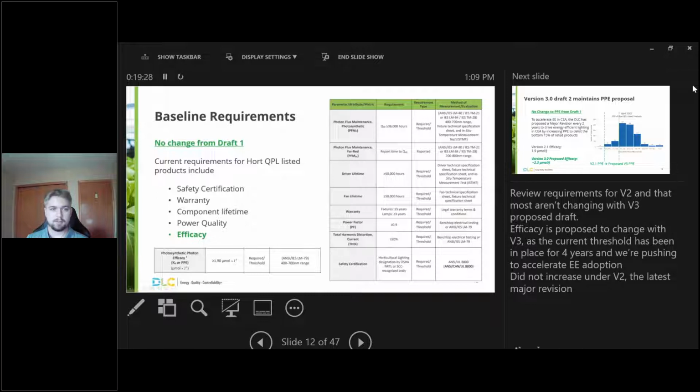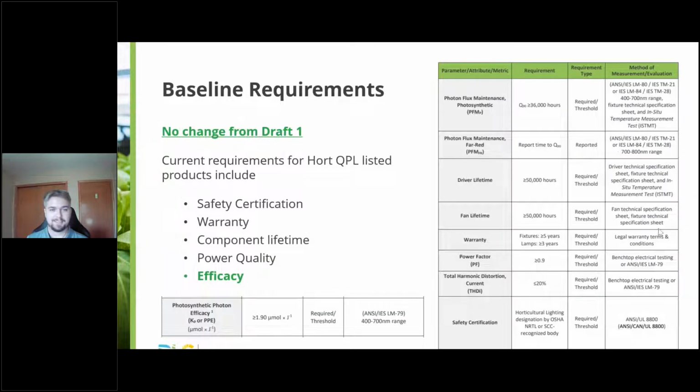Version 3, draft 2, still has an efficacy increase proposed in it. Sorry, Casey, did that fix the presentation mode issue you were seeing? No, now it's fully in the other mode. Oh, my apologies there. I'm not sure what it is you're seeing because I'm not seeing it. Okay. Just at some point, it seems like the presenter mode with notes and stuff is creeping over into the screen.